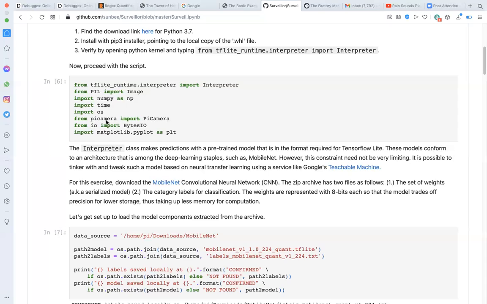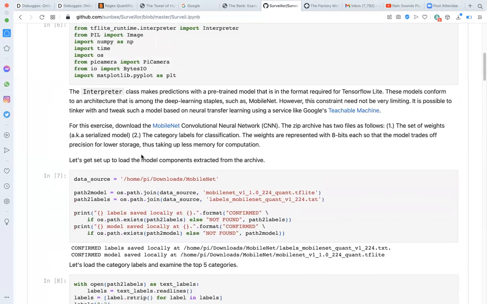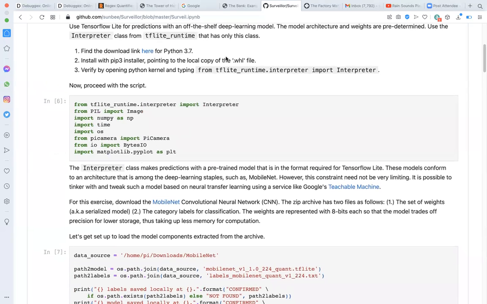There are a few other libraries that will help us along. Time for timestamps, OS for working with file paths, IO is joined at the hip with PyCamera for taking pictures, and Matplotlib in order to show the pictures and the results in our Jupyter notebook. These are the ingredients that we will be cooking with today.